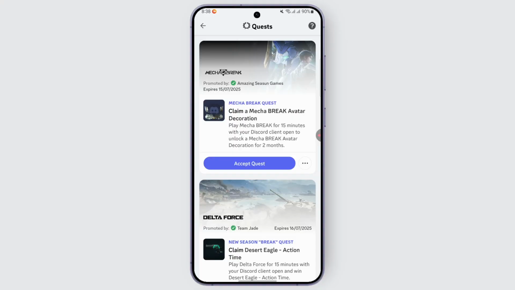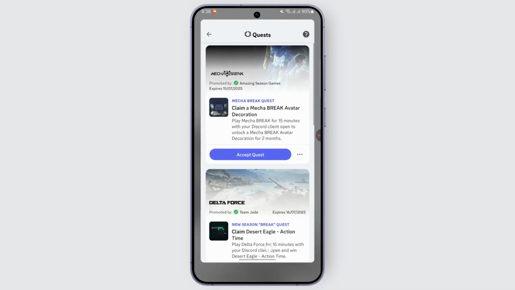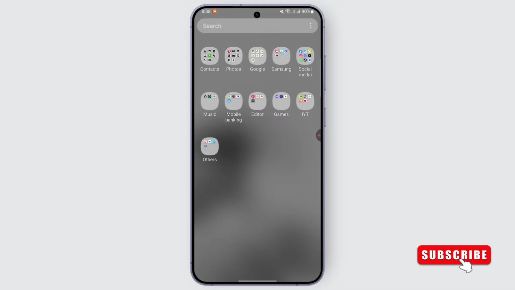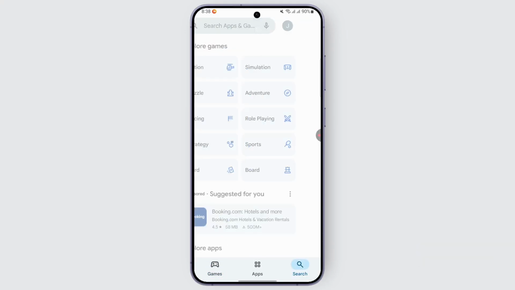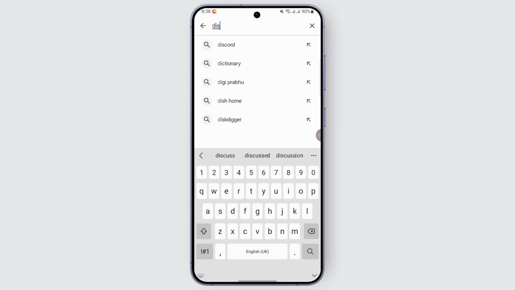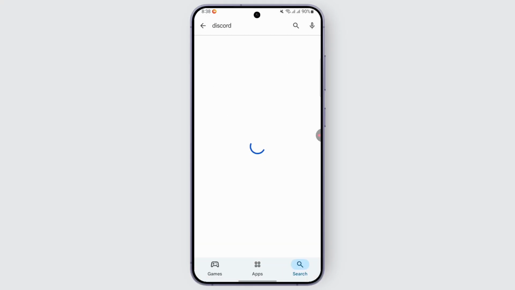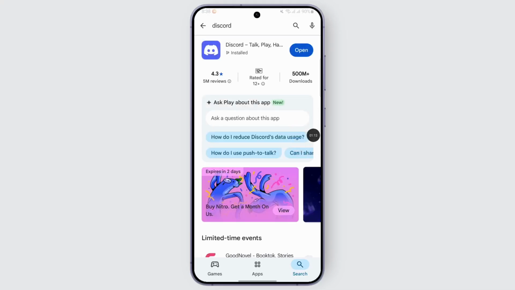But when you reach here, if there are no such options available, what you may do is update your application to the latest version. For that, head over to your device's Play Store or App Store, go to the search, and directly search for Discord here. And once you are there, go ahead and update your Discord application to the latest version available.